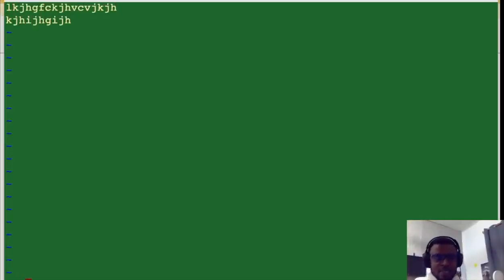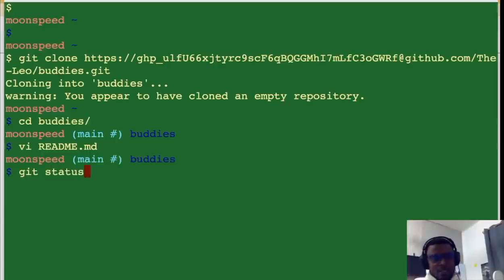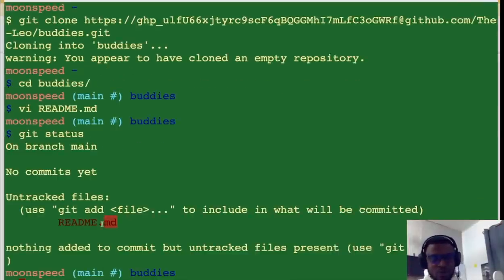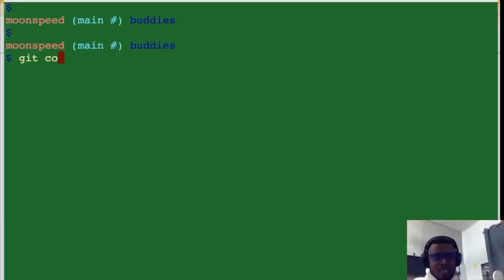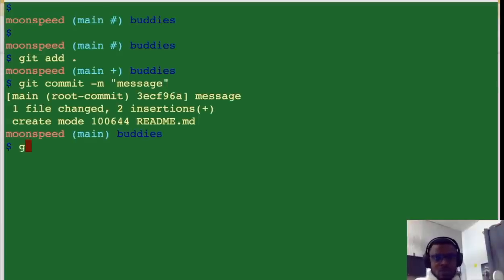Okay, so I'm just going to exit. When I git status, you're going to realize that we've created a new readme file. Let me clear my screen. You know what you've got to do: git add. I'm going really fast at this stage because you guys already know the hang of this, so I'm not going to waste a lot of time on these motions. So you git add, git commit, give it a message, and git push.